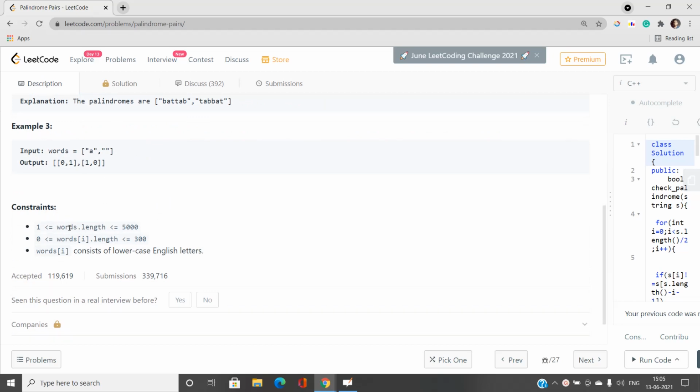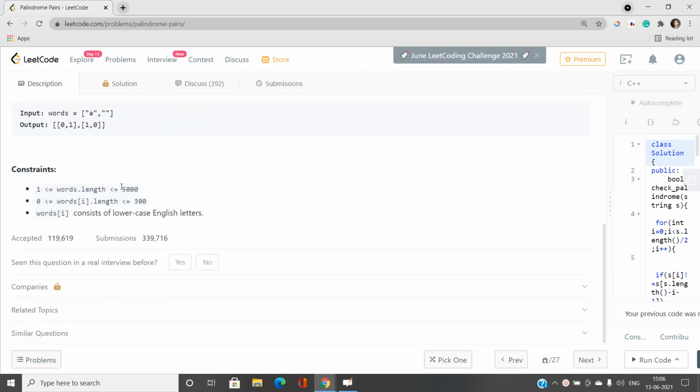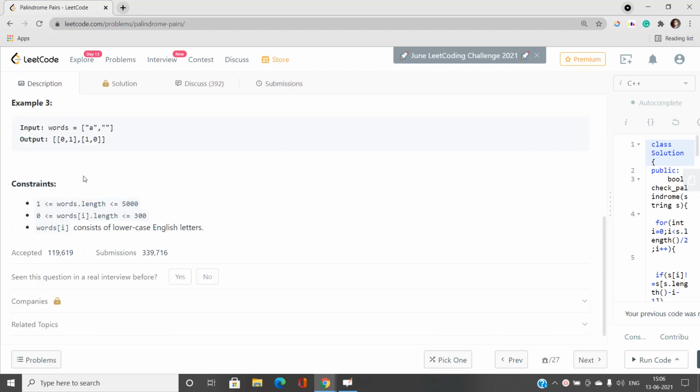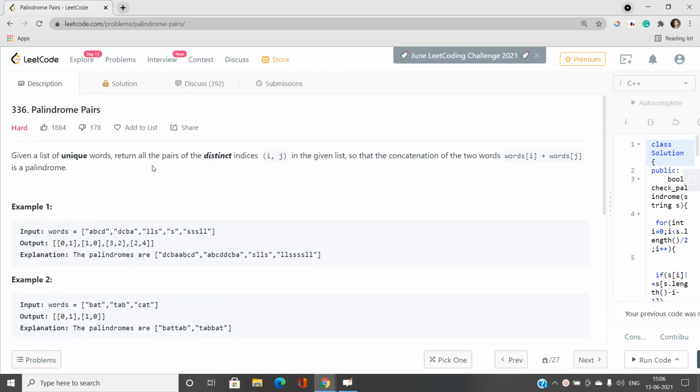You can see words.length is 5000, and for every word the length is at most 300. If you follow the brute force approach, that is, find every pair i, j, it will take around O(n square) iterations. You can see 5000 times 5000 is around 10 power 6, I think, more than 10 power 6. And for checking whether a word is a palindrome or not, you have to iterate up to 300 times also. So the complexity goes beyond 10 power 7, I guess. So the brute force approach is going to fail, and we have to think about which approach is going to be better.